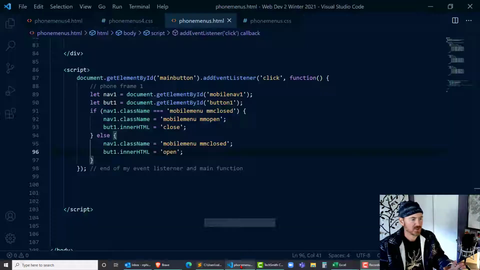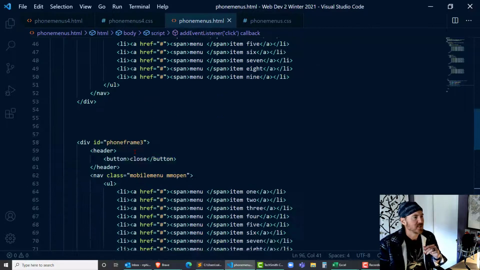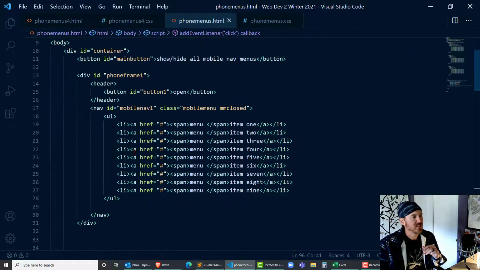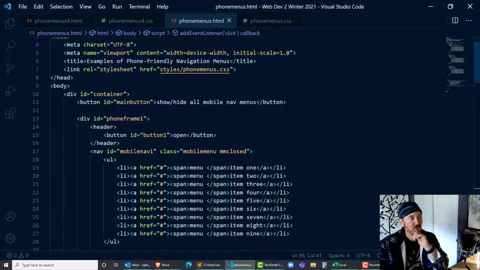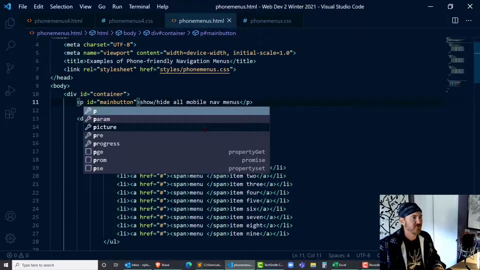So I'm going to jump over to my markup. I'm going to look at my HTML real quick. I'm not sure if I'll be using an actual button tag anymore. There's no rule that says it technically has to be a button. It could be a paragraph. It could be a div. In fact, I think I want to show you something else. So let's change this out to a paragraph.